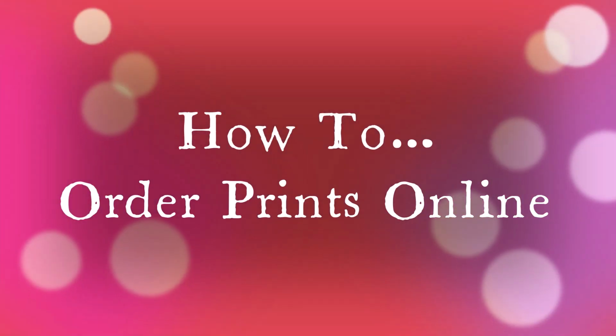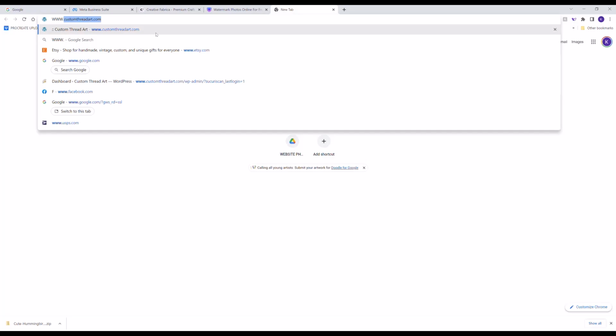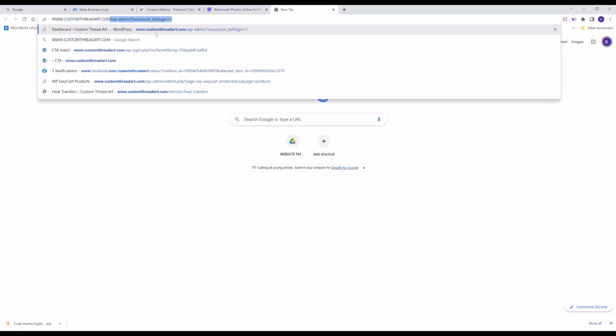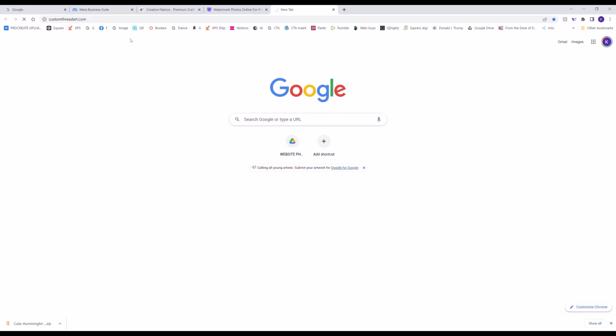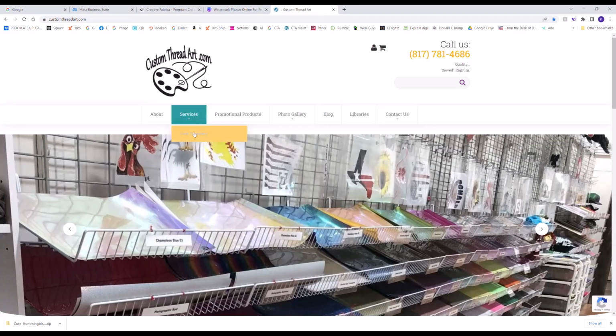We're going to teach you how to order prints online. So you're going to go to our website, www.customthreadart.com. Click Services and Heat Transfers.